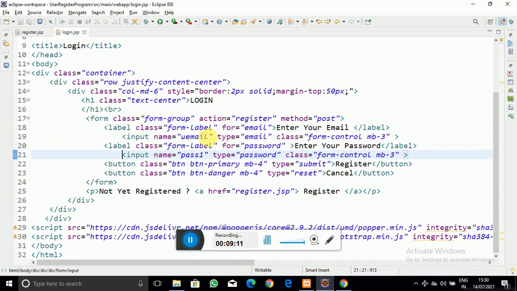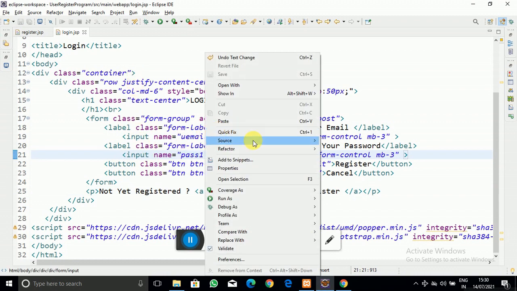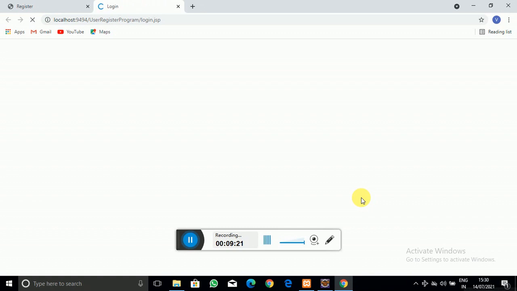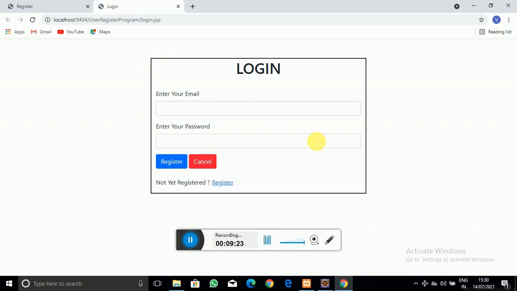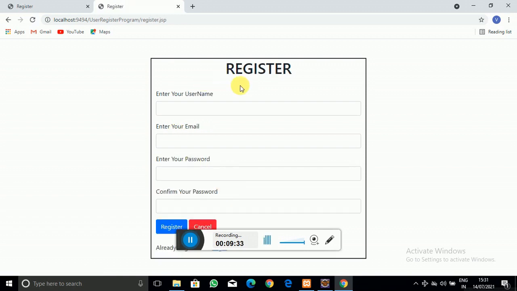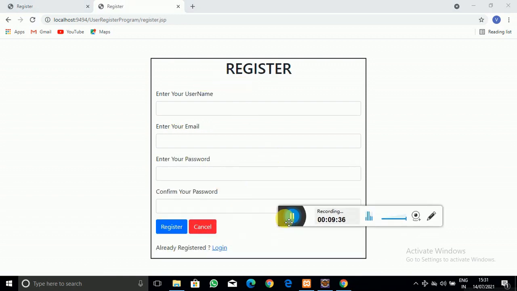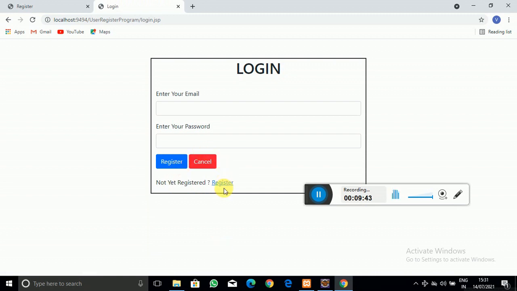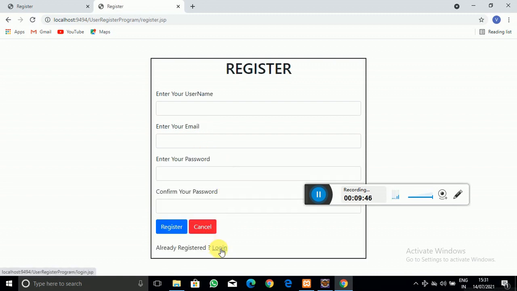Now let me run this form also. Just right click on that, click on run as, run on server. When I do that, you can see that the login form appears here, and below the login form I have written the text 'not yet registered'. I have given a link which navigates to the registration form, and in the registration form I have given a link to the login form. So you can navigate and toggle between the registration and the login form.